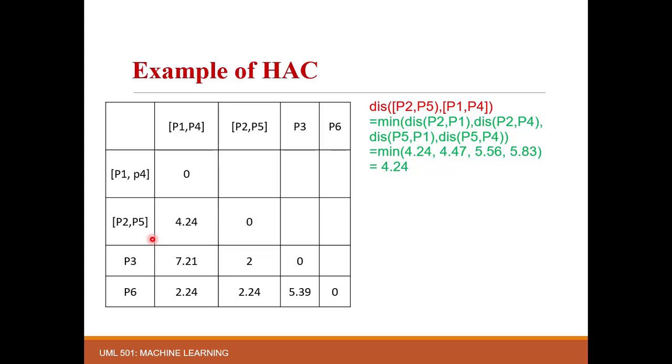distance is calculated. Similarly, if you want to calculate the distance between P3 and P4, P1, P4, then what we have to do is first make the pairs P3, P1 and P3, P4. Now again compute the values from the original matrix. It is 7.21 and 7.62. So after taking minimum, it becomes 7.21 here.